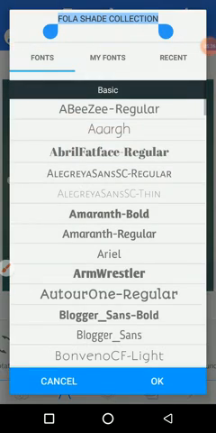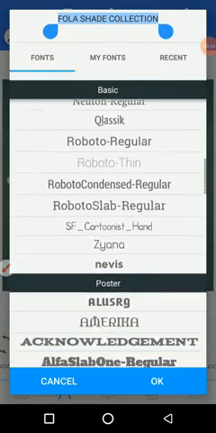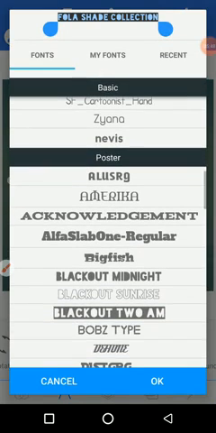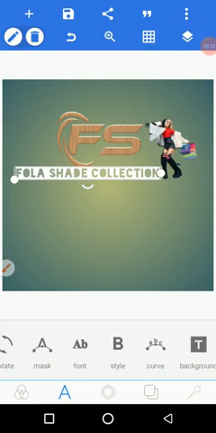So we are going to have a font problem here now. We have limited fonts, which might not be suitable for our work. First, let's try this blackout and see if it will work.